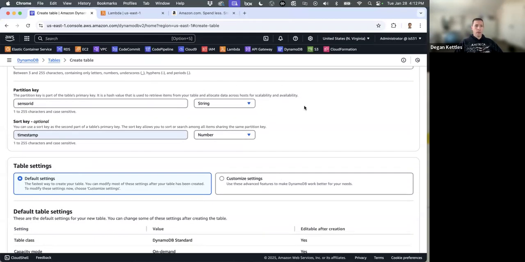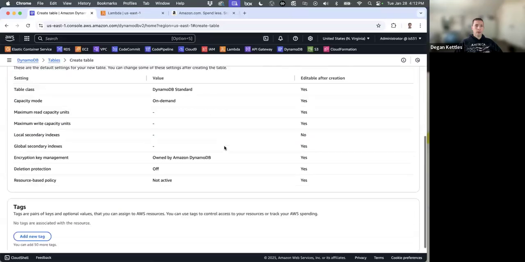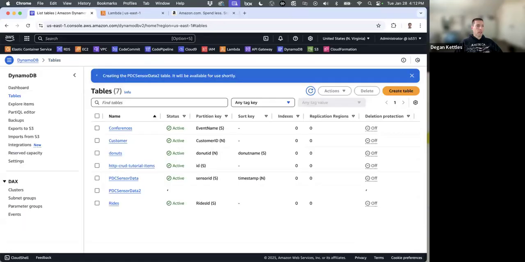And I don't think we need anything else. So we'll just take the defaults on that for today. So do just what I did, except without a 2 on the end. And come to the end and click create. All right, now we need to add some items to this.